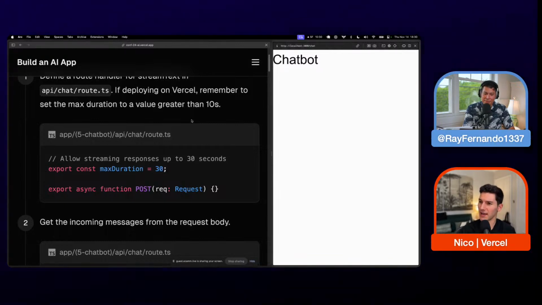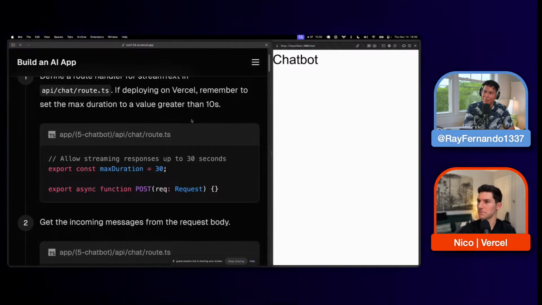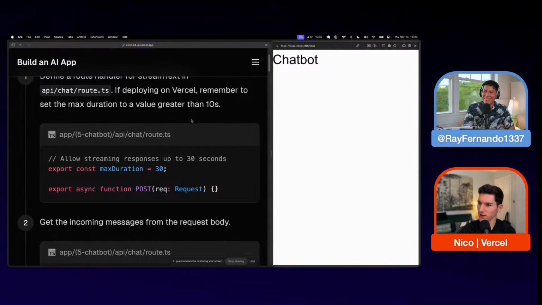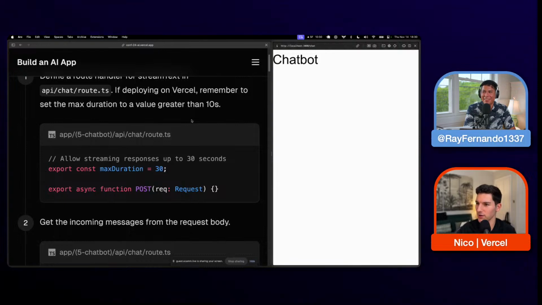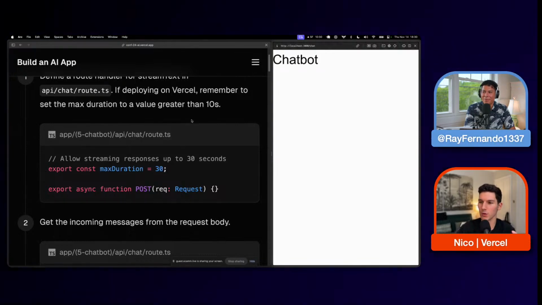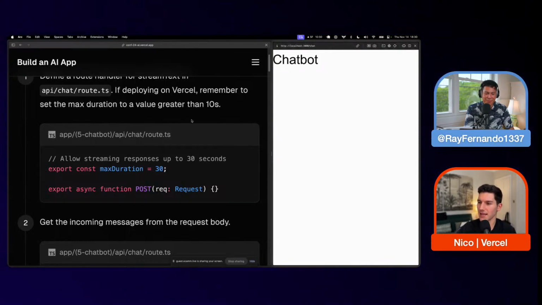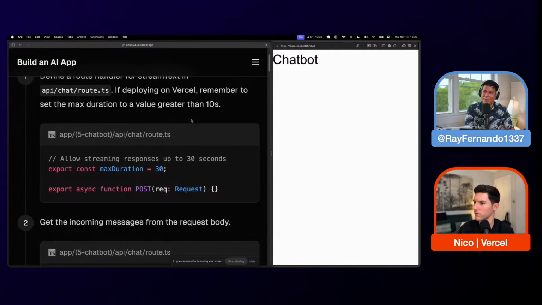Now, streaming sounds kind of simple on the face of it, but it's really complex under the hood, in the sense that you are opening a request with a server, and then you're just starting to send a response back.